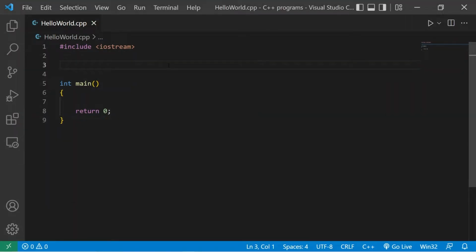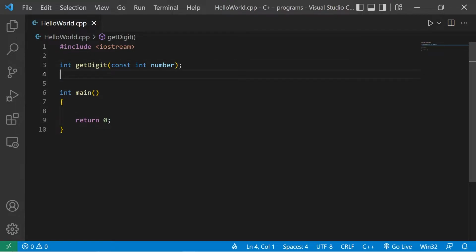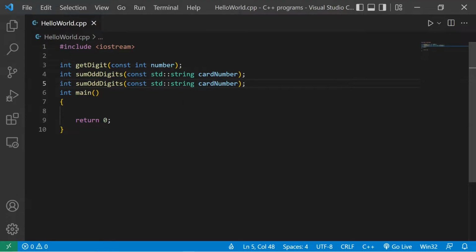Let's create our functions. We'll need 3. Int getDigit. The parameter will be a constant integer that I will name number. Int, we'll need to sum the odd digits. The parameter is const std::string cardNumber. Let's copy this, paste it, sumEvenDigits. The parameter is the same.